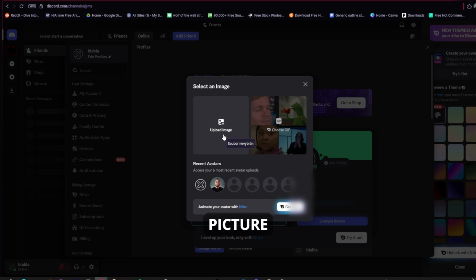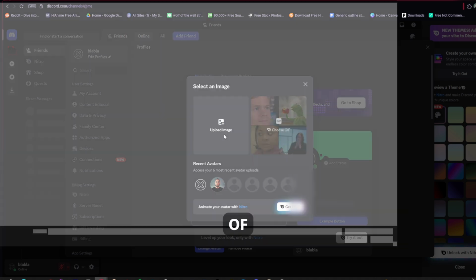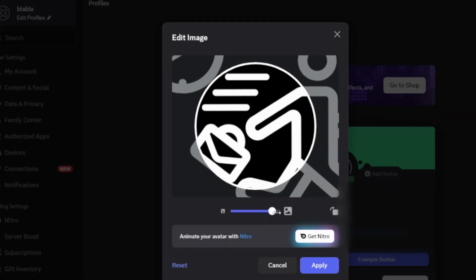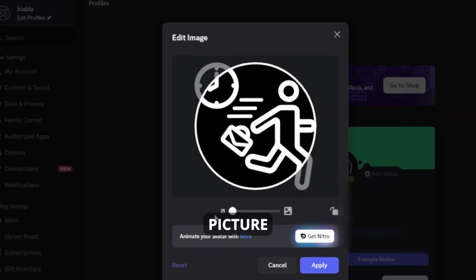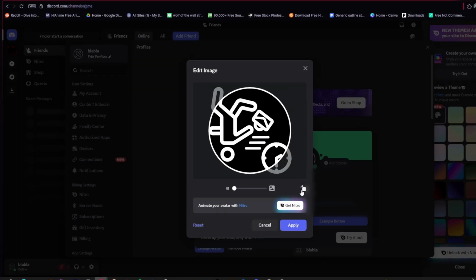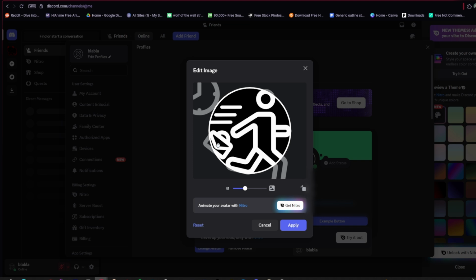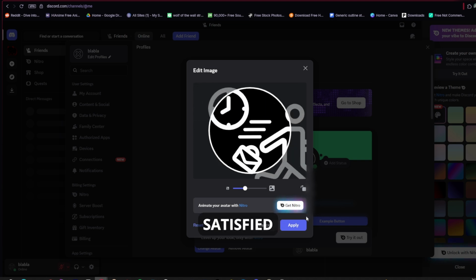So I'm gonna upload a picture right now of something that I have here. You can zoom in, zoom out. You can rotate your picture by 90 degrees. You can even move your picture where you need it to be. And then after you are satisfied with how it looks, click apply.